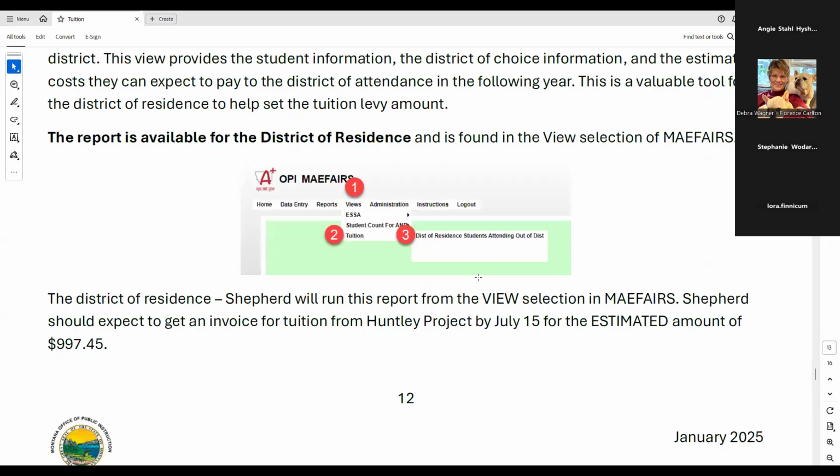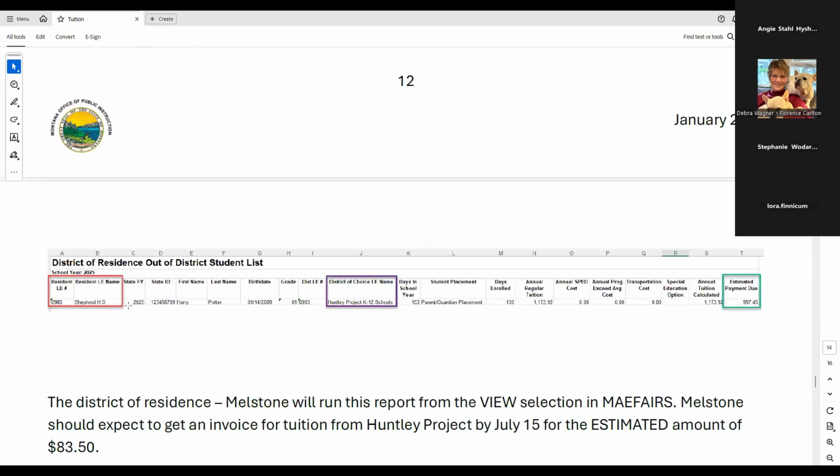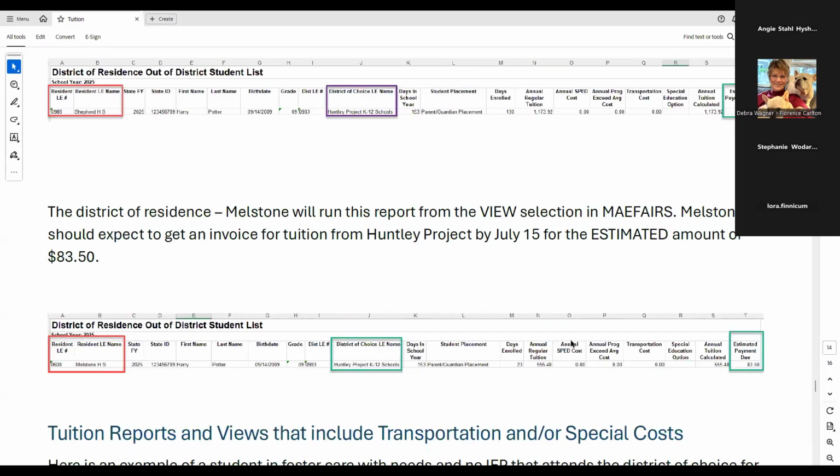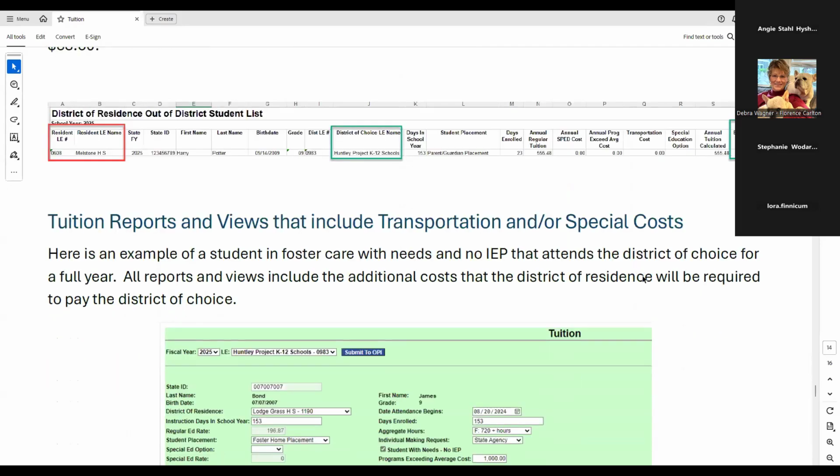The tuition views are used by the district of residence so that you can pull it, and Shepherd would go out there and they would pull theirs, and they would see that they're going to expect to get an invoice from Huntley Project for this amount of money. Melstone would go out there and pull theirs, and they can expect to get one from Huntley Project for $83.50.